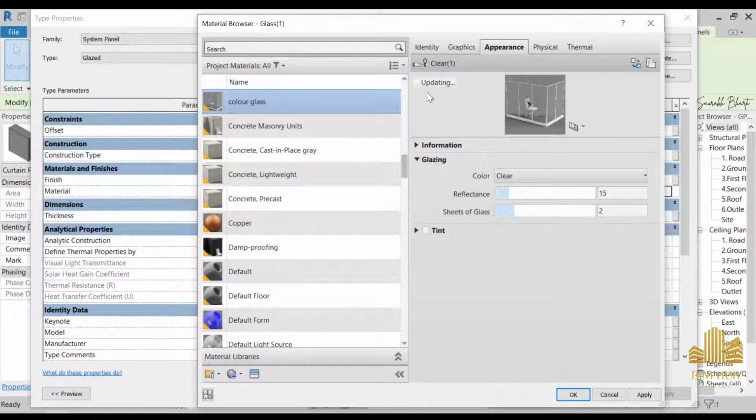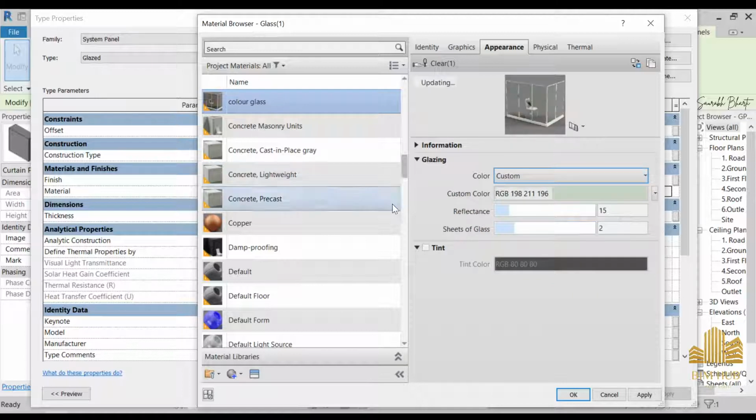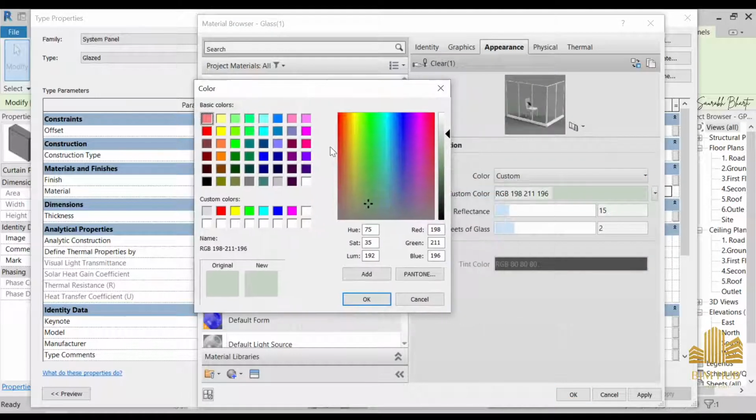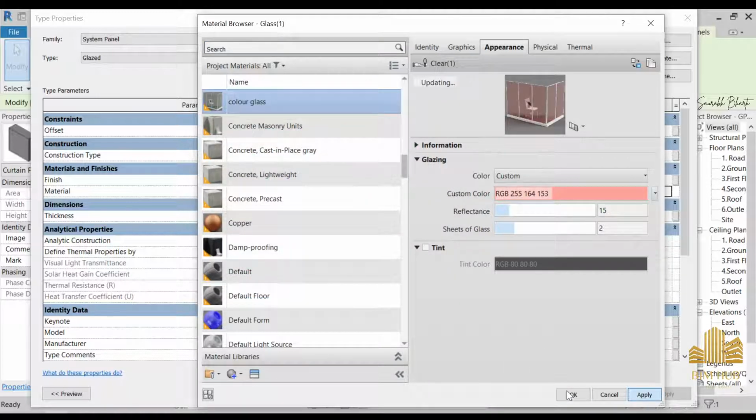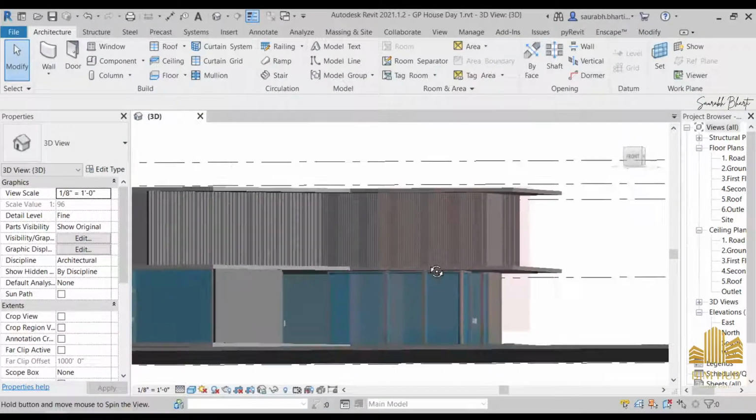As you can see, I have duplicated it, and now it's updating, and now you can select any of these colors. For example, you can choose blue, green, bronze, and if you want your own color, just go to tint, or maybe here we have a custom option. In the custom option, you can select any color from the RGB panel. For example, if I want something red, I'm just showing it because it will look a darker color. Just select this one, okay, apply it, and now it is fine. As you can see, the red color is applied.